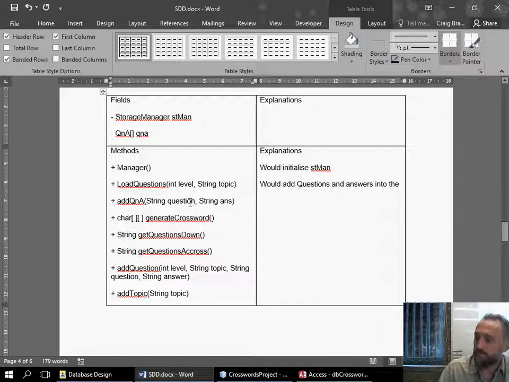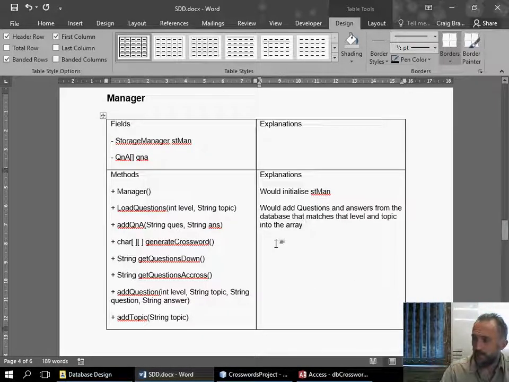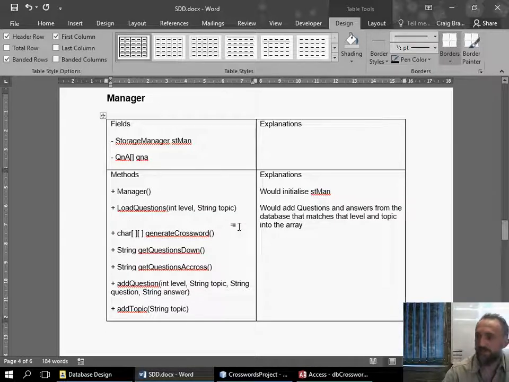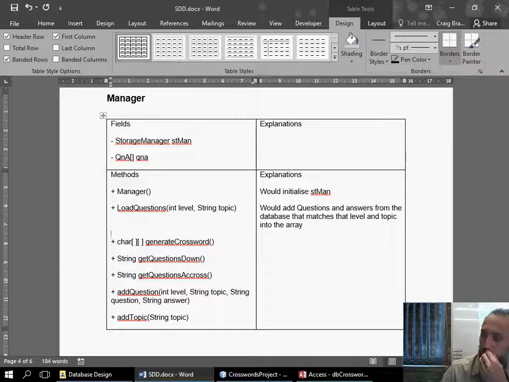Okay. So what we can do is we can just create that there, so we're adding things as we go along. Would add the questions and answers into the array using add from the database that matches that level and topic into the array. I actually don't need, I technically might code this, but I don't need to put that into there. This would just be a separate entry over there.